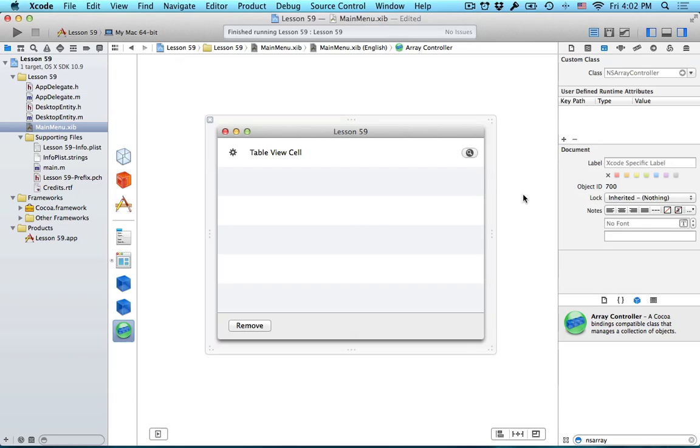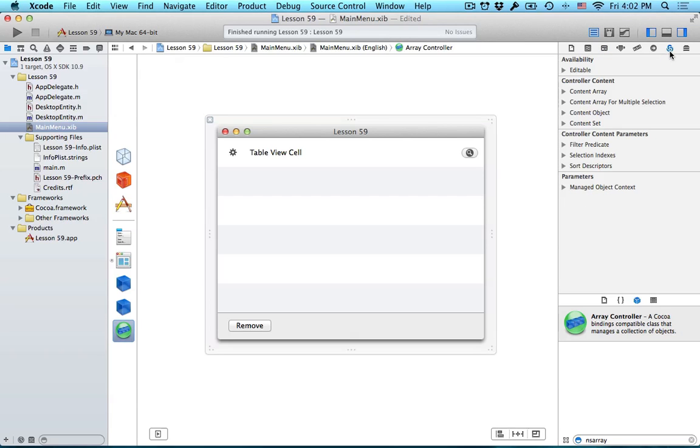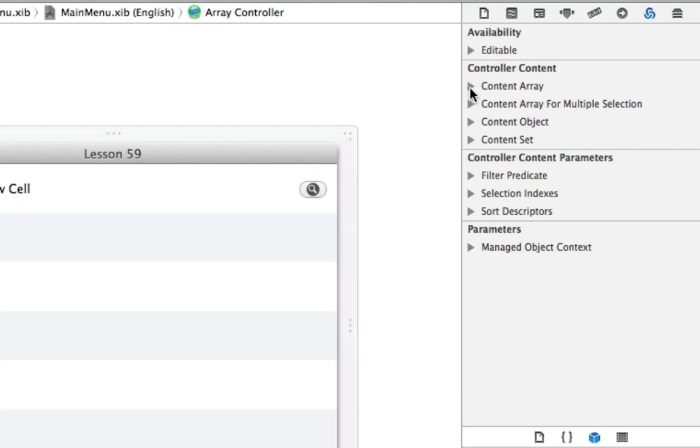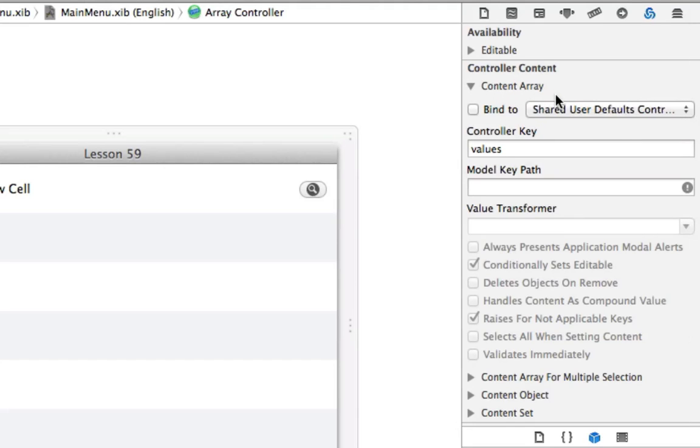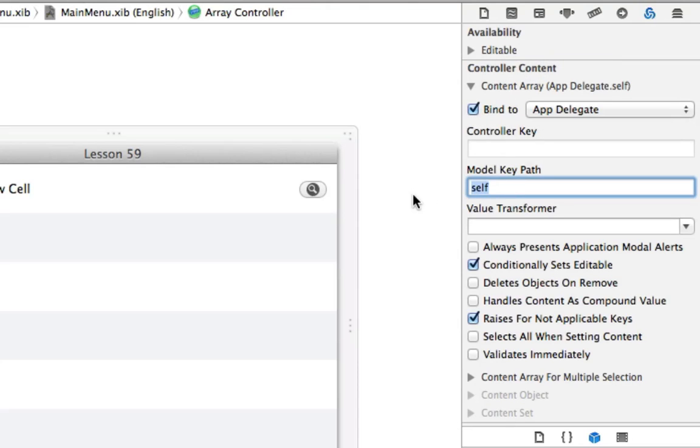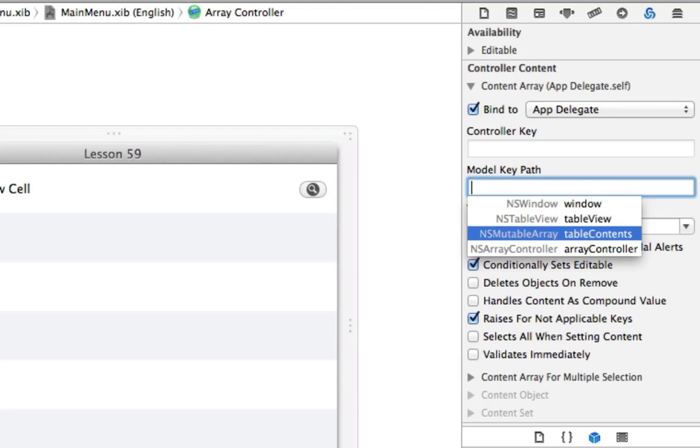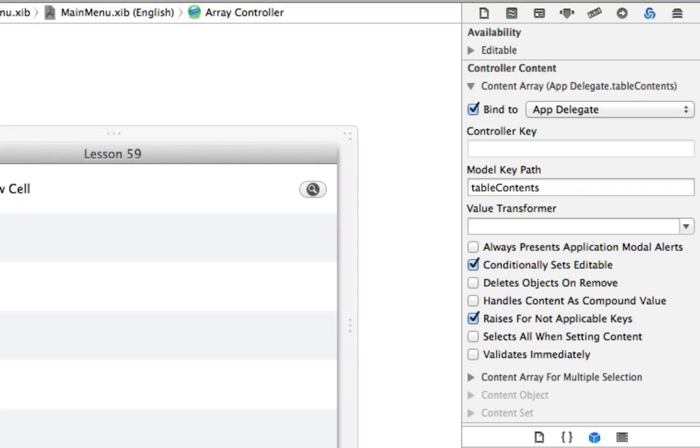All right, so once we have our NSArrayController, there's a few things we have to do. First off, the array controller has to know the contents that it's going to be managing. So to do that, you go to the bindings inspector on the NSArrayController. We check out the content array. The content array is the contents that we want to be managing. So we're going to bind to our app delegate, and the model key path is the table contents, which is the property that we have defined on the app delegate, right? The app delegate has a table contents property, which is our mutable array, and we will just give that to the NSArrayController. All right, so good, we've bound that.